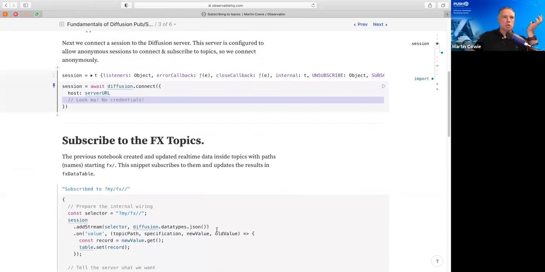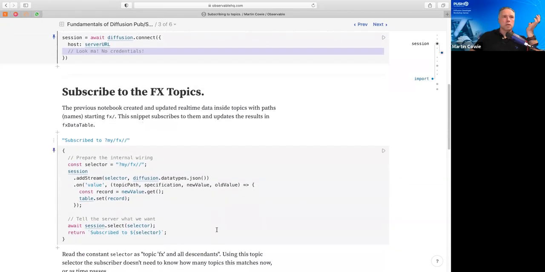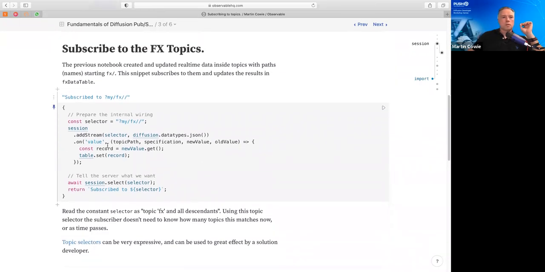Let's now subscribe to them and start displaying the data. And then we'll cover some of the things to be wary of along the way. So in this particular block of code, we are going to select all of the topics underneath myFX. This is a topic selector. There's a lot of potency to be used inside topic selectors, and they give you a tremendous flexibility.